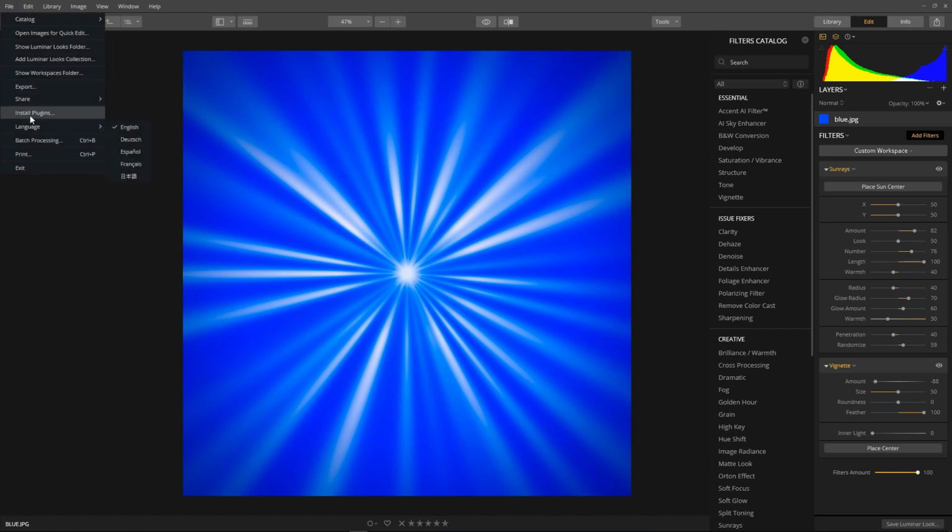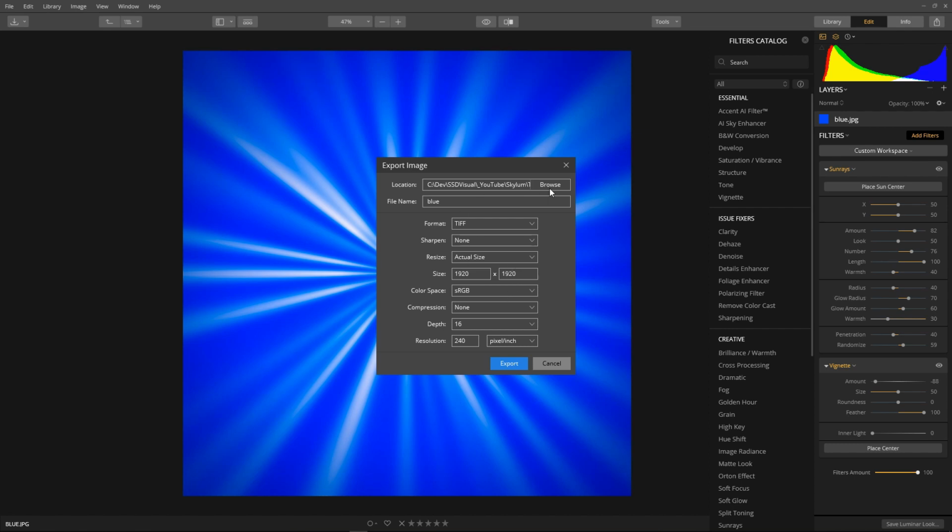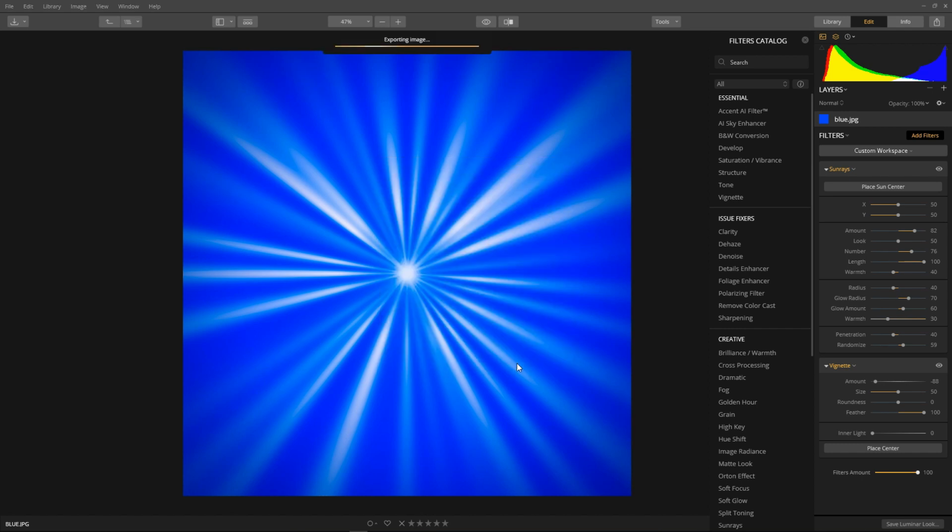Select File and Export. That's the directory I want to place it in, so I'll just call it Background. And all of the other settings are fine, so hit Export. Then just wait a couple of seconds. Once it has finished exporting, I can boot up an image editor.